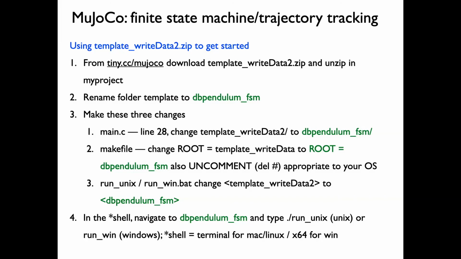Okay, so today's class, we will essentially continue exploring the double pendulum, but we'll do two new things. One is I'll show you how to use what is known as a finite state machine to basically create controllers, which do interesting things. Then I will also show you how to create a trajectory and then track that trajectory.